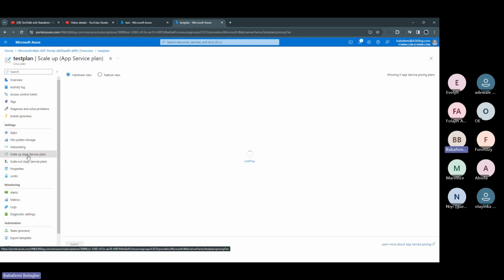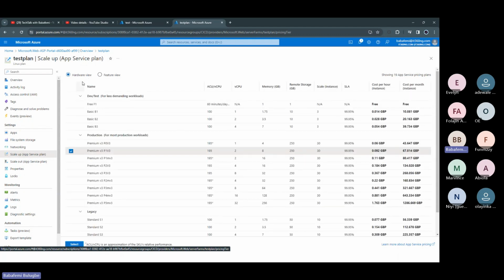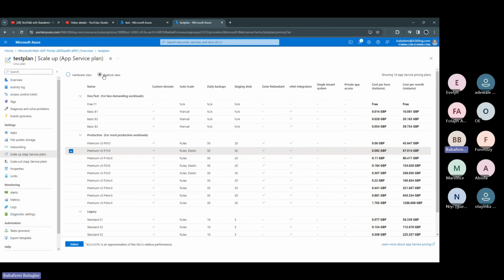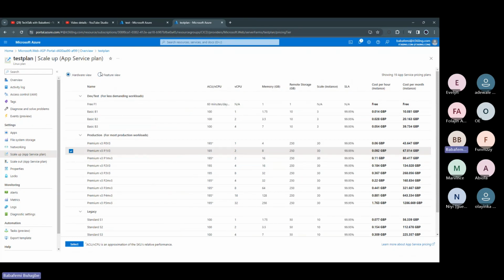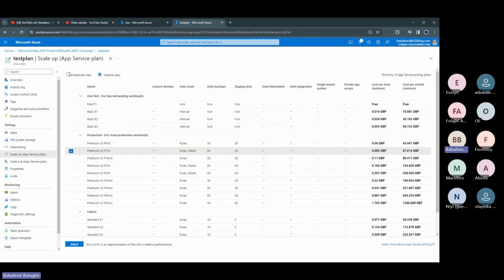So here you can scale up. You want to increase the power. What do you want? Is it compute power you want to change, or is it feature based? Maybe you want to add auto scaling and the likes, so is it feature based? Is it just hardware based? So depending on what you want, you want to check if currently you use manual and you want to change this to auto scaling, using some rules and the likes.